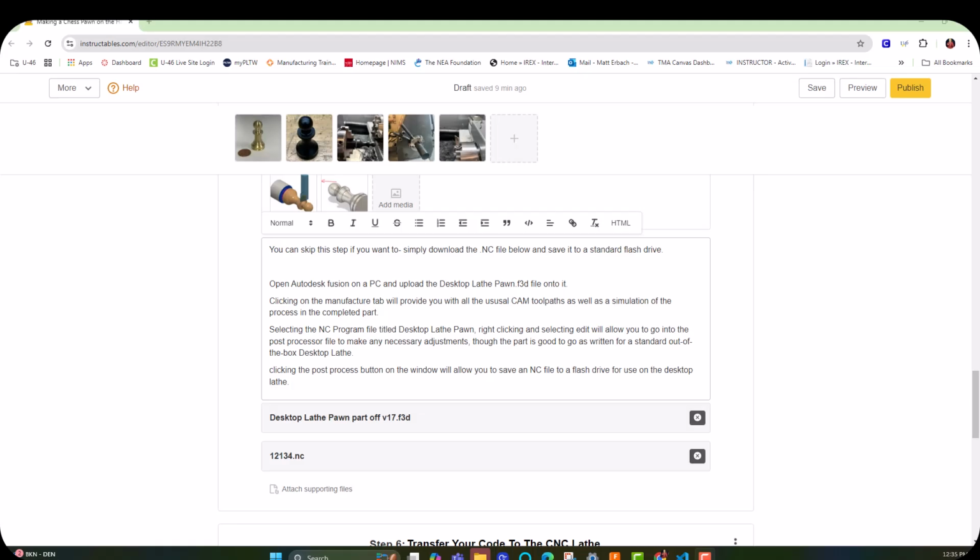Hello, everyone. So the goal here is to show you guys how to post-process a file. This is still in the developmental stages, so obviously I'm still in the edit mode. These two files are the ones we're concerned with here. This is for creating the toolpath for your desktop lathe pawn.